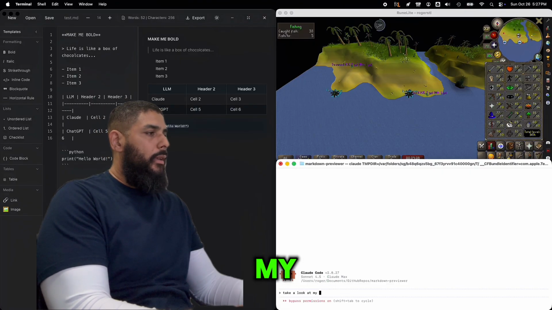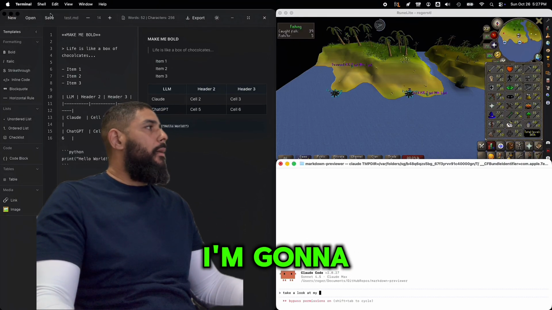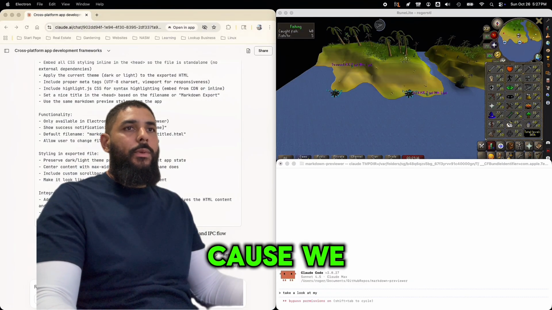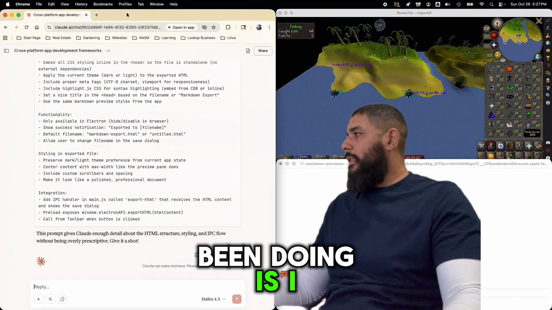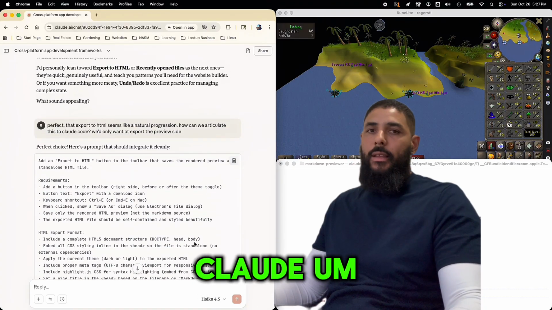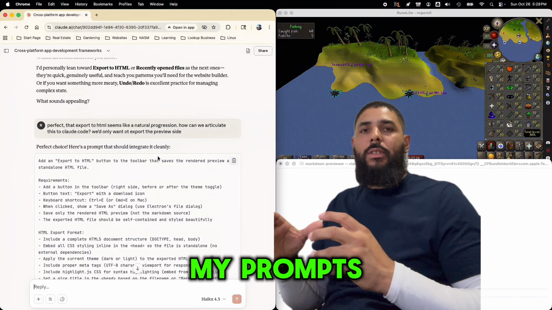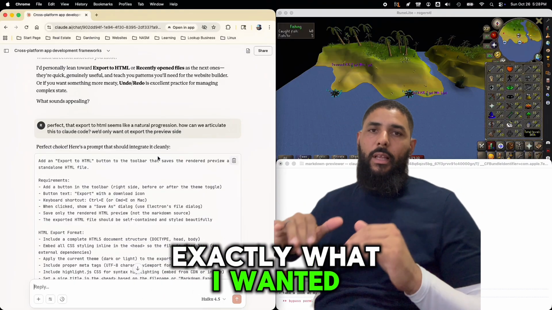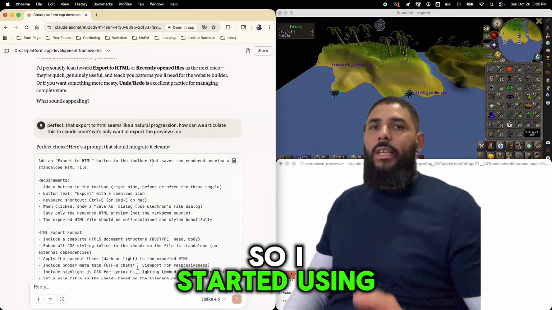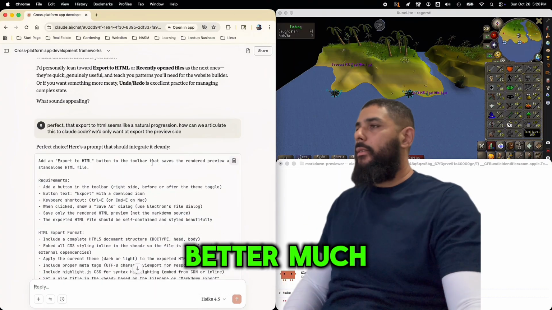I'm gonna push this off to the side for now because we don't need it right now. And what I have been doing is I have been using Claude, the LLM, to help me create my prompts, because I've been noticing that I haven't been able to articulate exactly what I wanted Claude to do. So I started using Claude to write for Claude, and it's been dramatically better, much more improved.